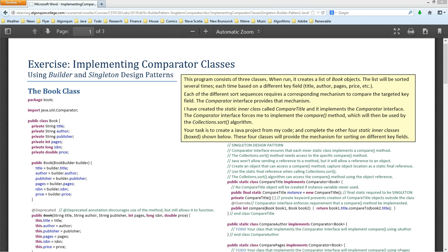The book class consists of a number of different fields. So you can see here that there's title, author, publisher, pages, ISBN, and price. So any one of those fields could be a legitimate way of determining the sort order, and we want the flexibility to be able to sort them in whatever order we want. Let me come over to the actual code in Eclipse.